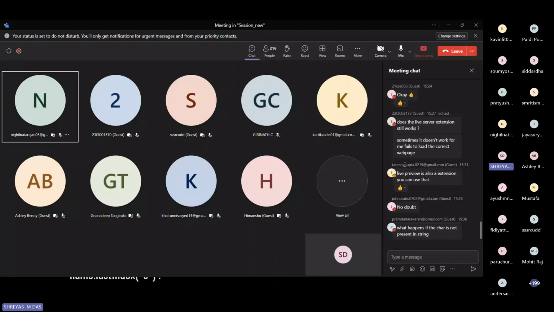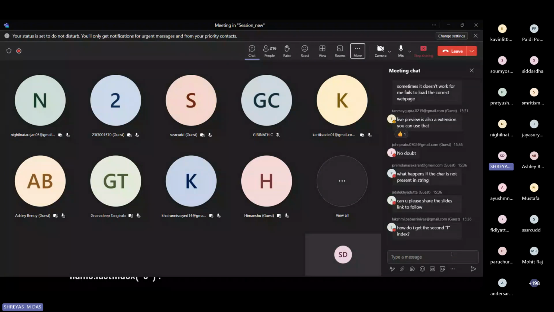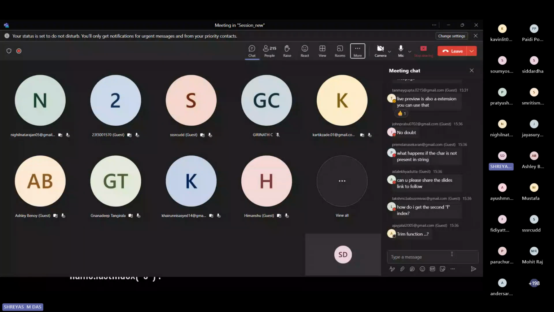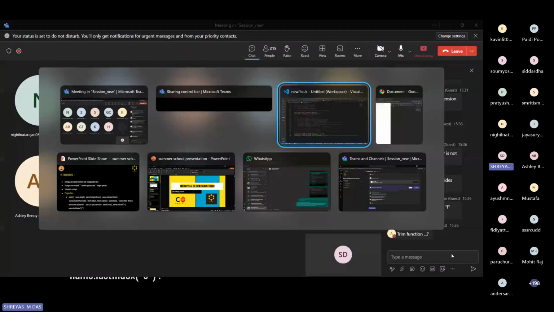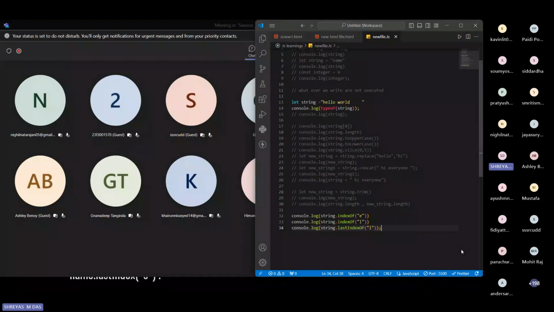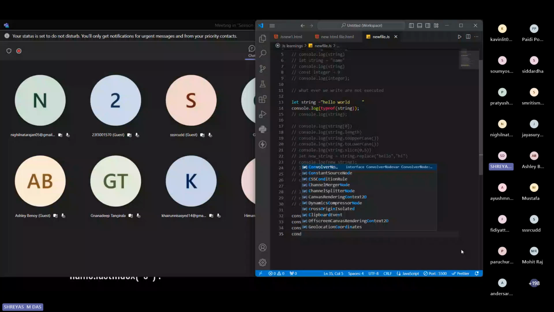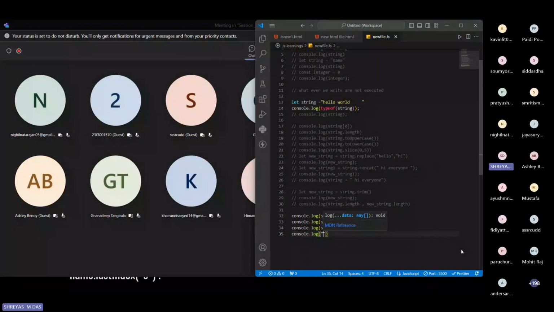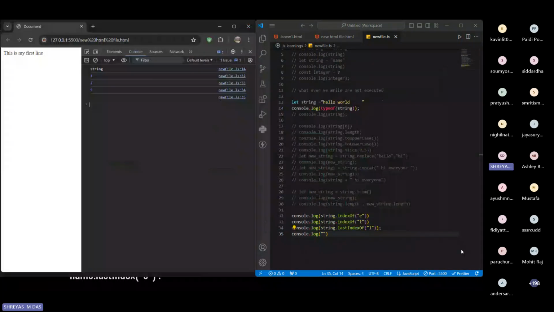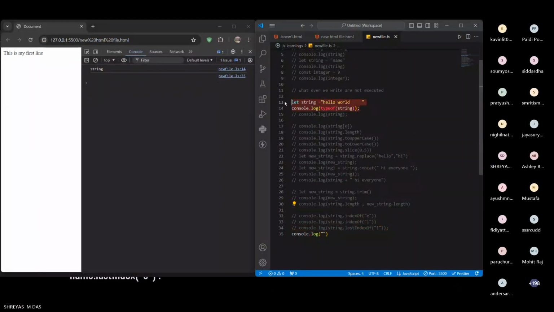What happens if the character is not present in the string? It will just give nothing. It has a length of 0 and you can create that. So console.log, and it's like this. I'm just creating something. You can see that there is output, but it doesn't have any character.